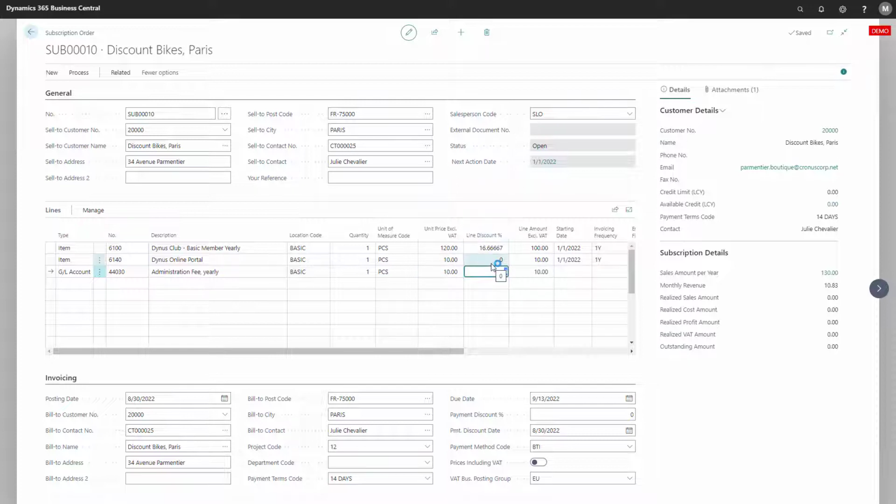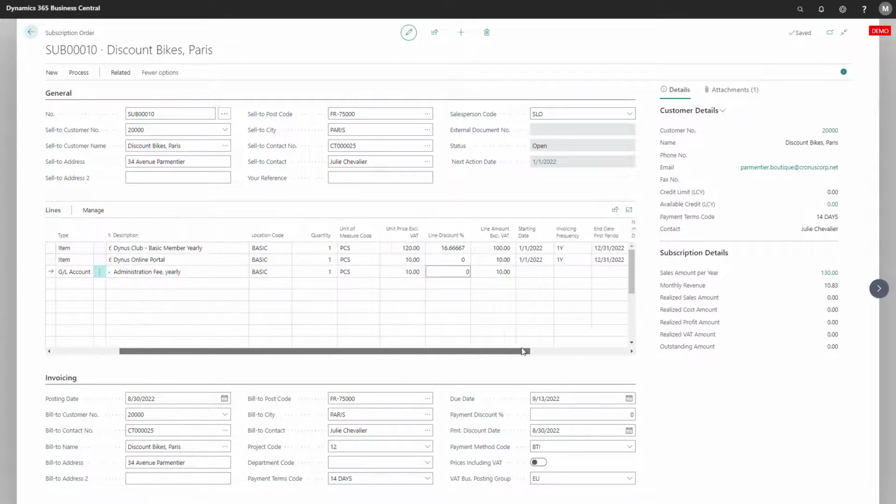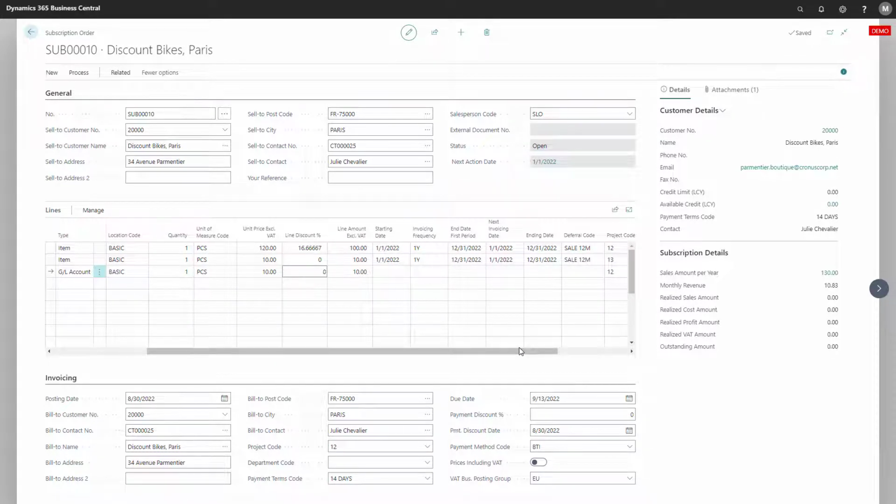Line discount is also a standard field, and up here it might have been inherited from the item setup, or it's something that I've set up specifically for this subscription. That works like anywhere else in Business Central. The system has calculated the line amount for me, which is quite easy since I only have one of each here. And then I come to the fields that are specific to the subscription app.